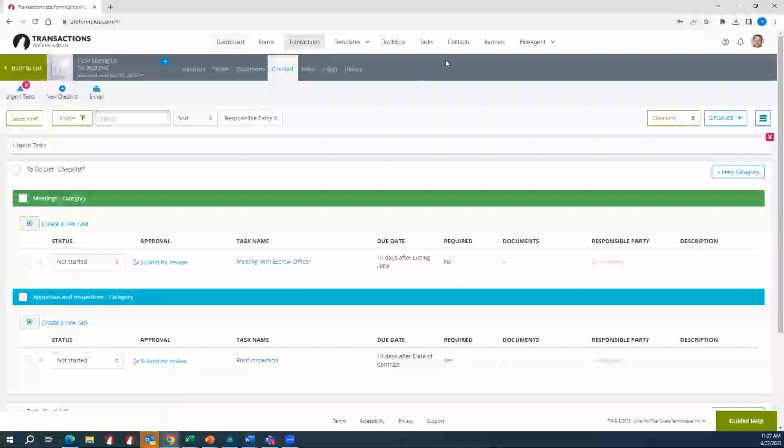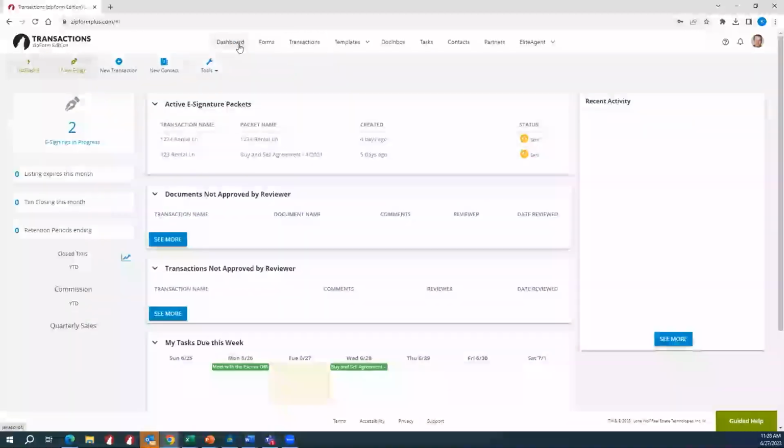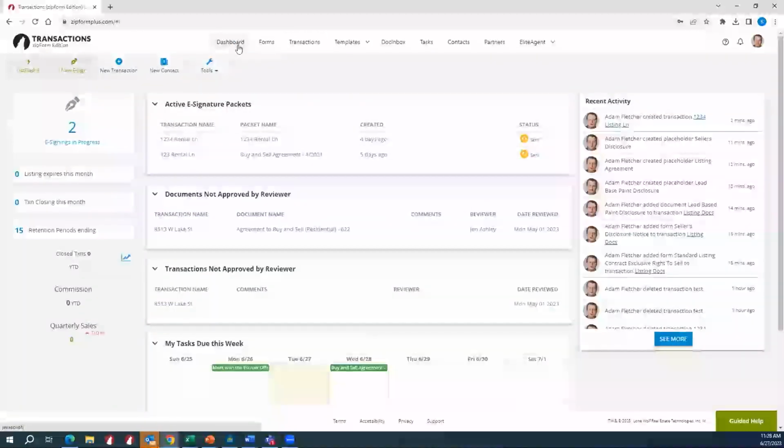So let's go ahead. I'm going to show you a couple of different ways you can see all of your tasks within your zipForm account outside of your specific transaction you're working in. Here at the top left, you'll see this dashboard option. I'm going to go to that really quickly. I do want to show you not only our tasks that we're looking at, but also what the dashboard does here as well, if you're unfamiliar with this section.